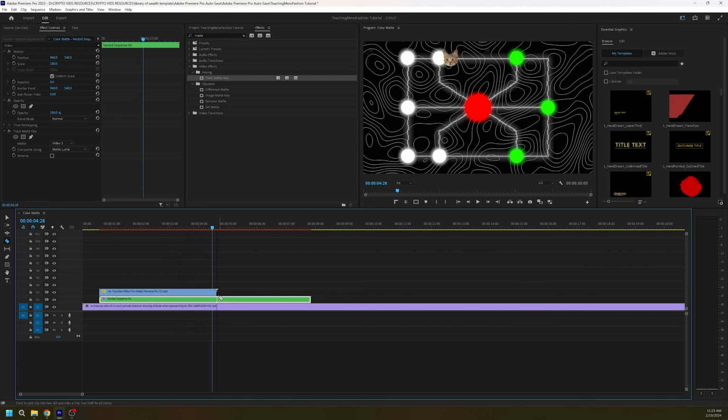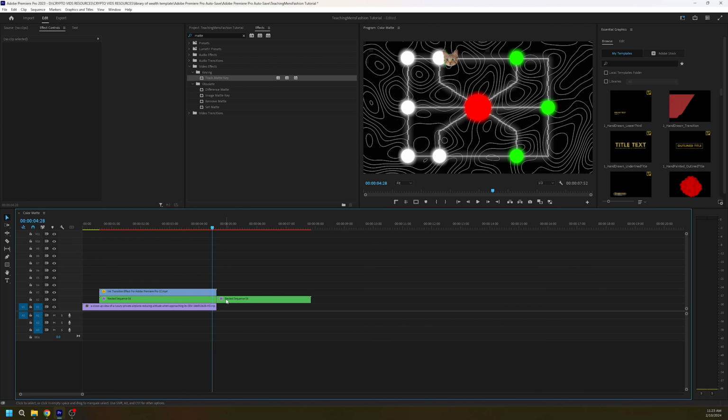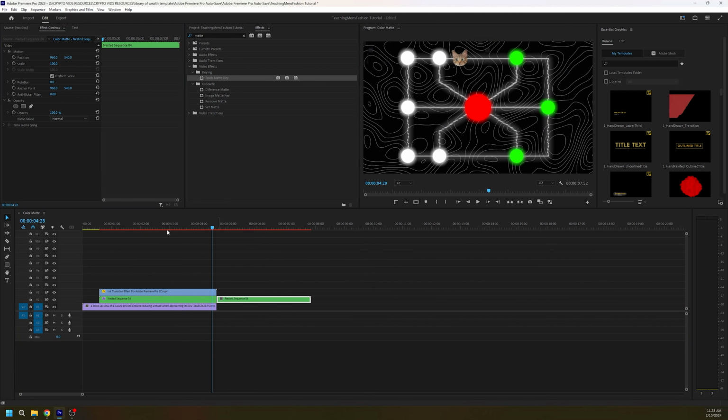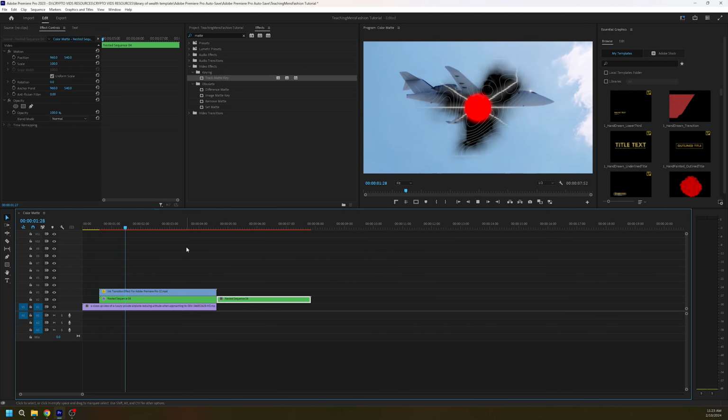If your animation layer is longer than the ink transition, you'll have to make a cut where the transition ends and delete the track matte key effect. And this is how you can create this animation using Premiere.